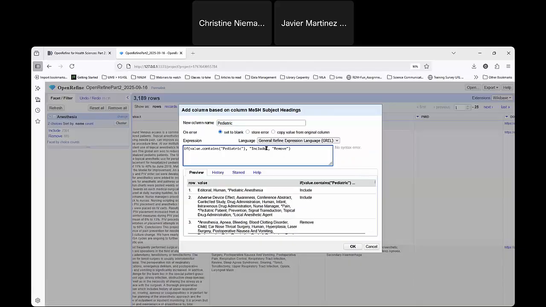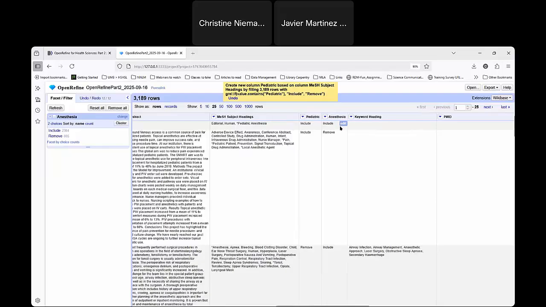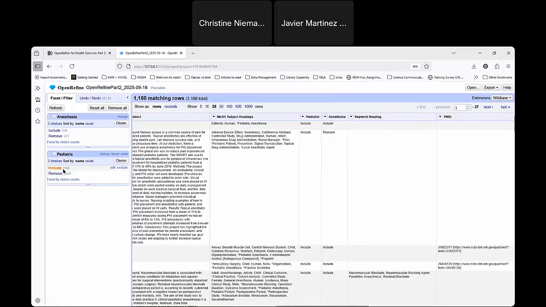And you could just do the true and false here, but just for the sake of this exercise, I'm doing include and remove. And I can already see in my preview that it's picking it up for some. I click OK. Now I have a new column, pediatric, next to my anesthesia column. And I can facet, do the text facet. And now this time I can see 1,160 articles have pediatric.